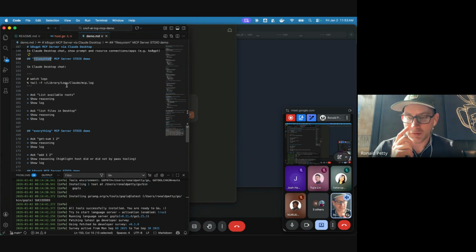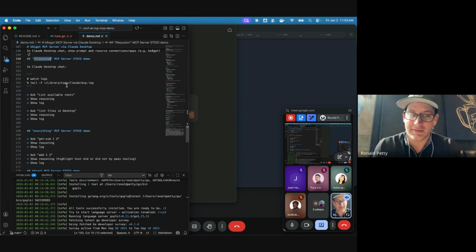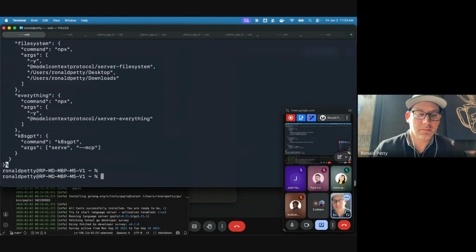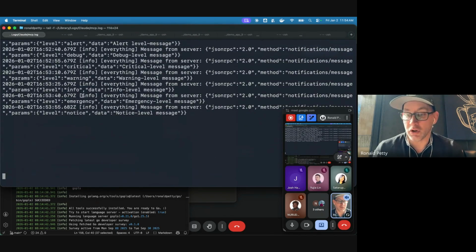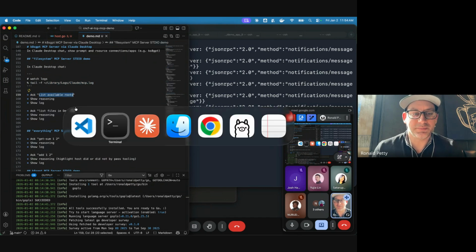All right, so first we're going to look at the file system. The file system one is an MCP server. In this case, we're going to launch it as a process, not as a daemon, and it gives you file system access to your local computer. So let me kick off so we can watch this actually happening. Here's Claude's logs, MCP logs. What we can do is, it says here, we can use the chat, list available routes.